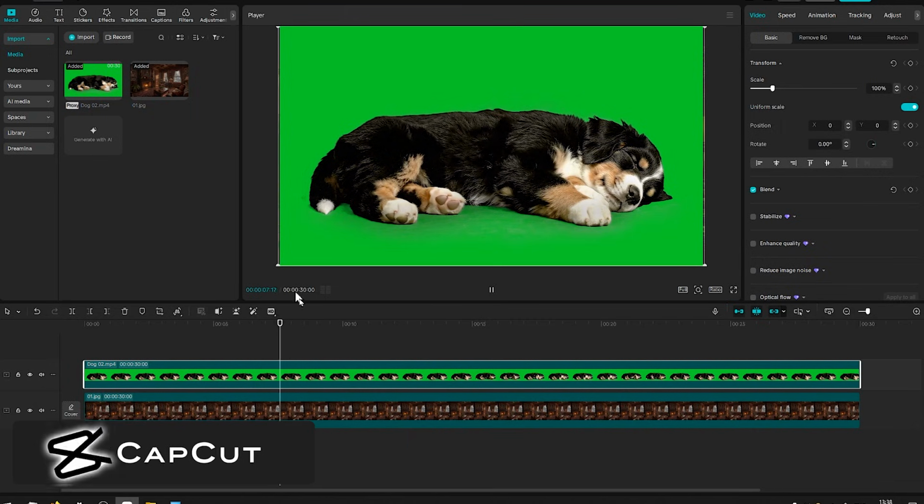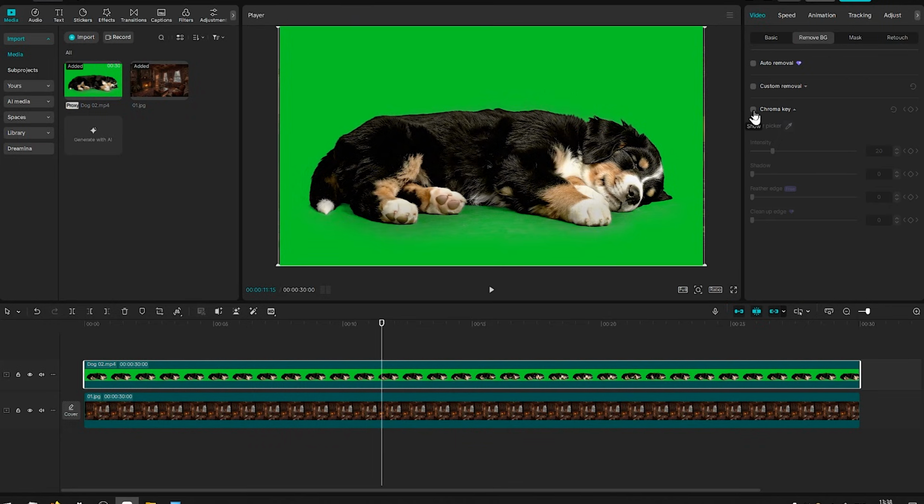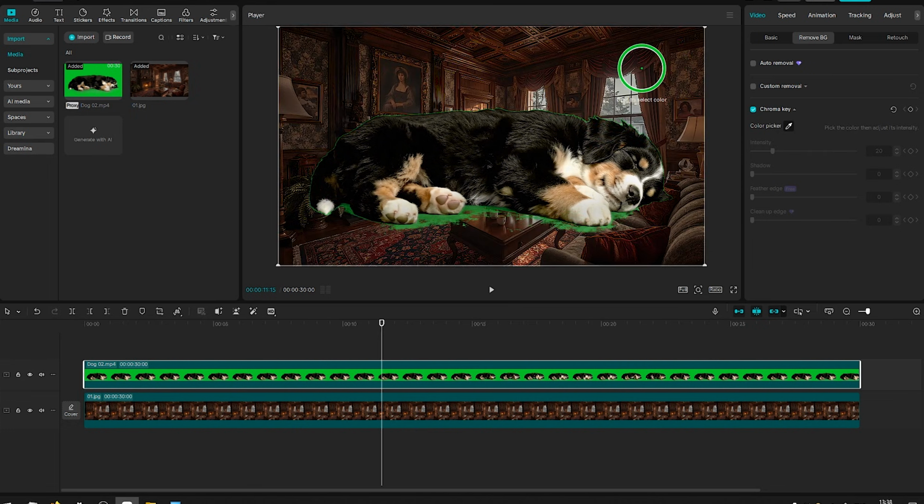Here is how you can remove green or blue background using CapCut. Go to Video, Remove BG, and Enable Chroma key. Then make sure you have color picker selected. Hover over the background and select it.